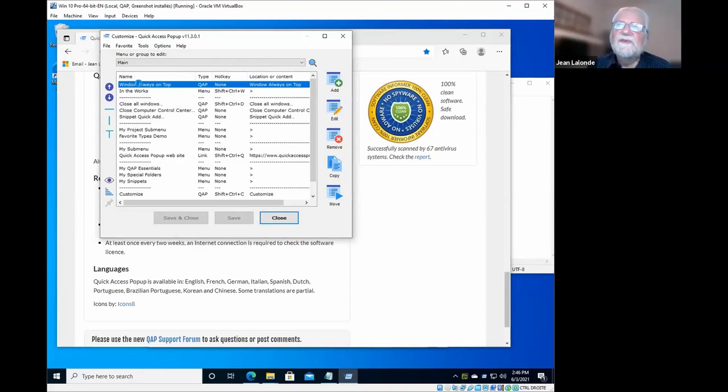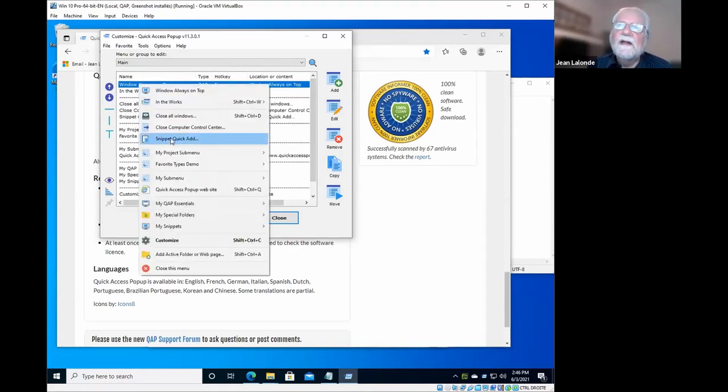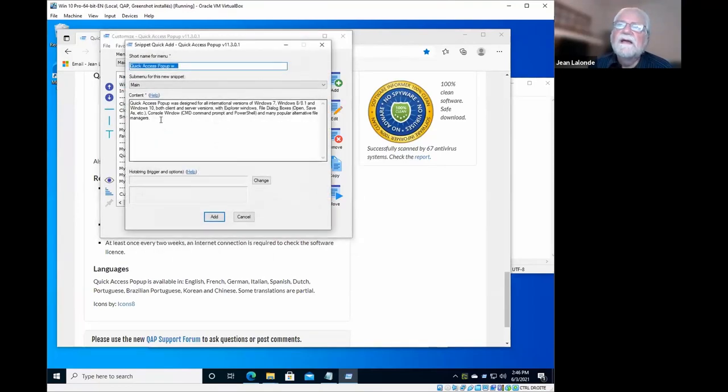And the last command I would like to show you is, I know that you use a lot of snippets, Joe. So there's a command here called snippet quick add. And when you hit it, what it does, it will automatically create a snippet, so a piece of text that you can use and repeat easily in your work. It will automatically take the content of your clipboard. So this is what I had in my clipboard here. It will automatically suggest a title for your menu using the beginning of what was in your clipboard. So I will call it Quick Access Popup Snippet.